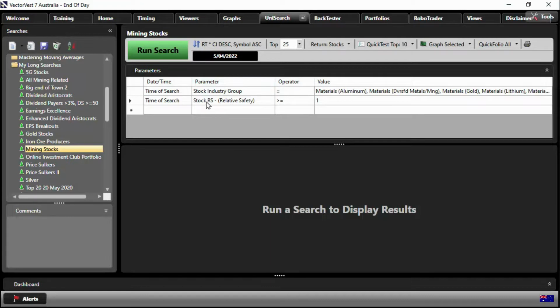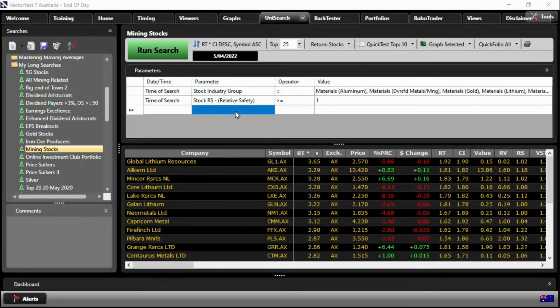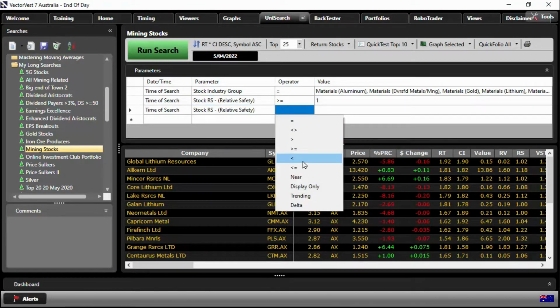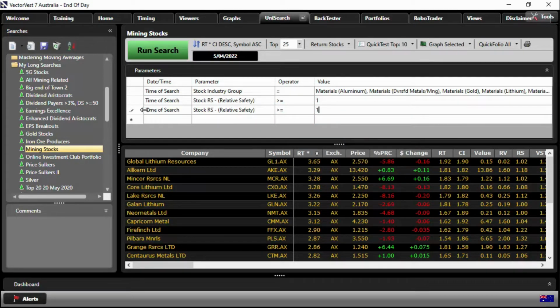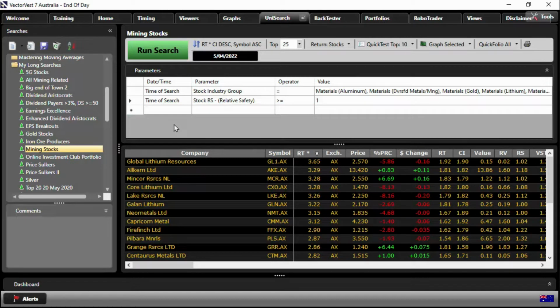And then here, stocks, relative safety greater than or equal to 1. Effectively what you do here is stocks, capital appreciation, RS, operator greater than or equal to, and in here, custom value 1. So you're finding those good financial companies, that being a relative safety score of greater than or equal to 1. They are safer than the typical stock in the VectorVest database. And then what we do is we get into the sort, RT times CI.